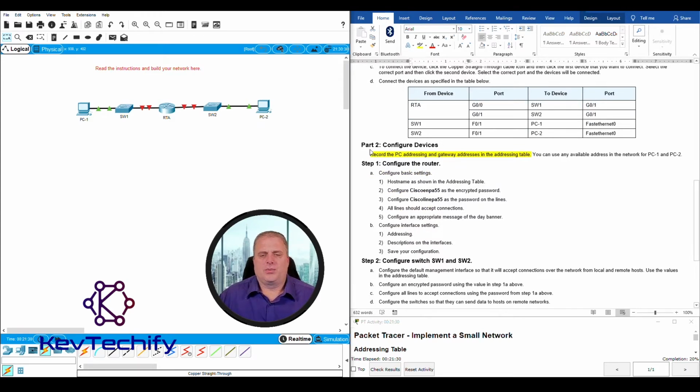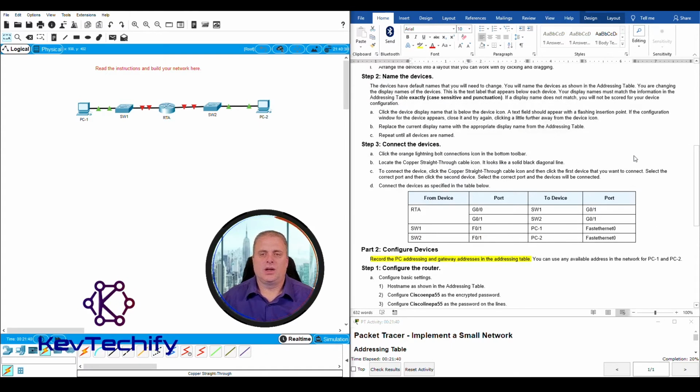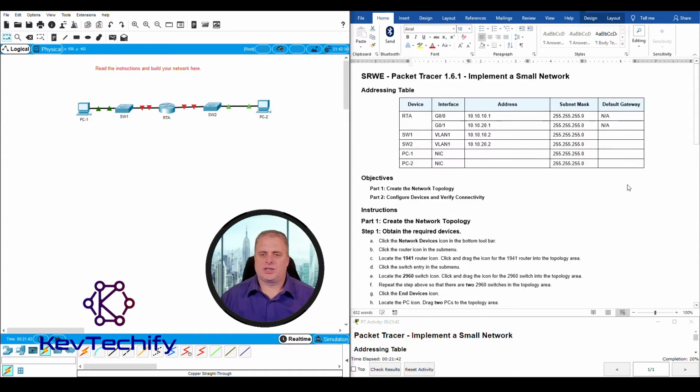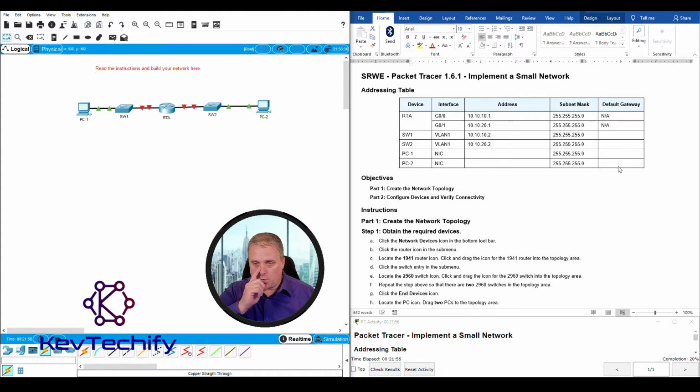On to part 2, we now need to configure our devices. Before we get to step 1 here, we need to record the PC addressing and the gateway addresses in the addressing table. We can use any available addresses in the network for PC1 and PC2. I'm going to scroll up to our addressing table, and what we need to do is come up with addressing for PC1 and PC2, come up with the IP address, and then we need to come up with the default gateway for our switches and the PCs, depending upon what network they are in.